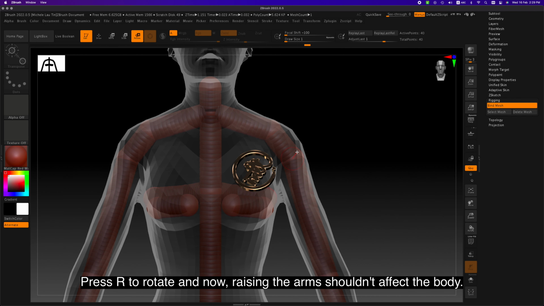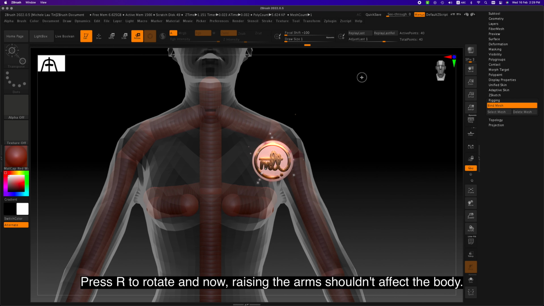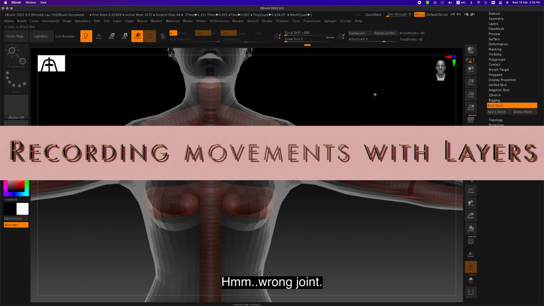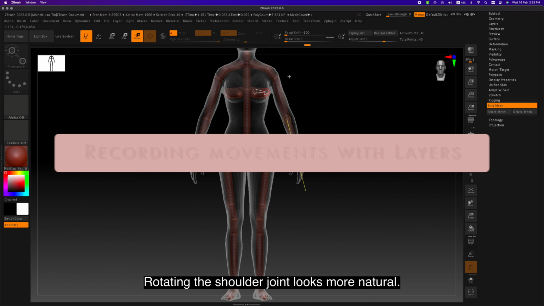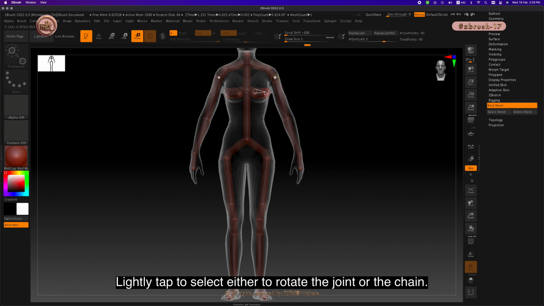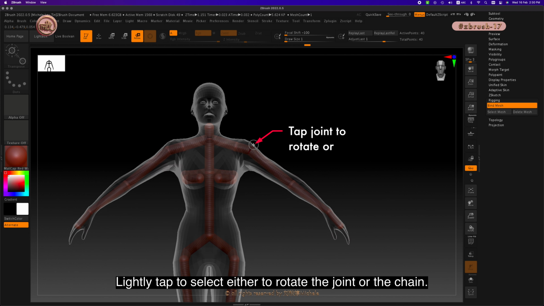Press R to rotate, and now raising the arms shouldn't affect the body. Wrong joint. Rotating the shoulder joint looks more natural. Lightly tap to select either to rotate the joint or the chain.